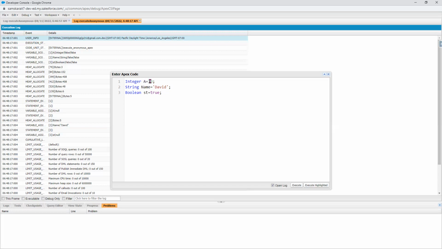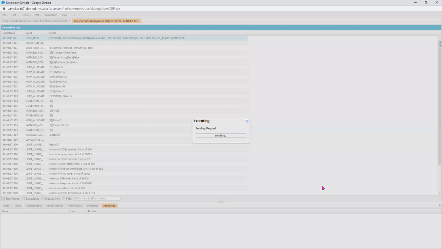What assignment is happening? 33 is assigned to A. David is assigned to the string name. True value is assigned to the Boolean variable st. Variable assignment is happening here. Highlight this, execute the highlighted one.